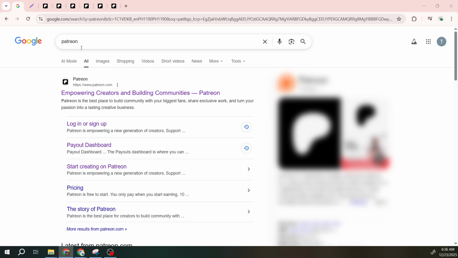Start by opening a new browser window and searching for Patreon. In your search results, look for the official Patreon site. Before you click, double-check that the link points to the legitimate patreon.com domain. This quick check helps you avoid look-alike sites. Go ahead and click the official Patreon link to open the homepage.